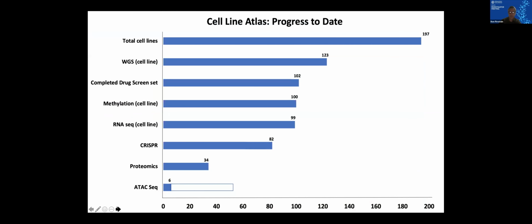This bar graph shows our progress to date across our 200 cell lines. You can see we've made fairly good progress in terms of the molecular profiling. CRISPR screens, proteomics, and ATAC-seq have just come online in the last year or so, but we should be ramping up.